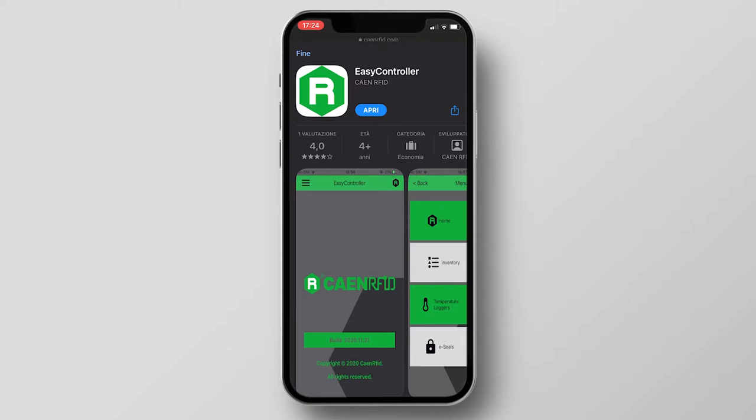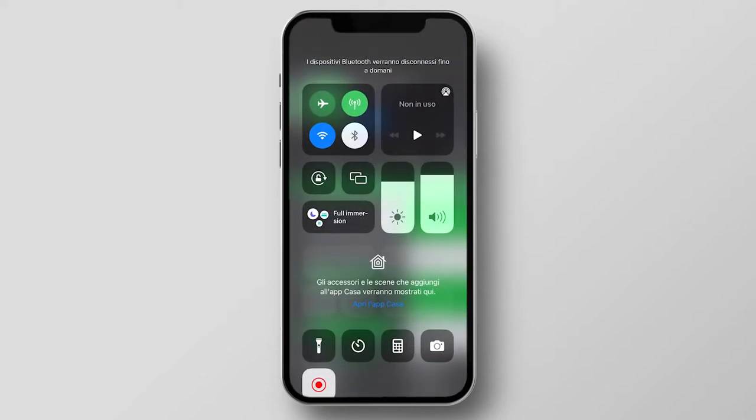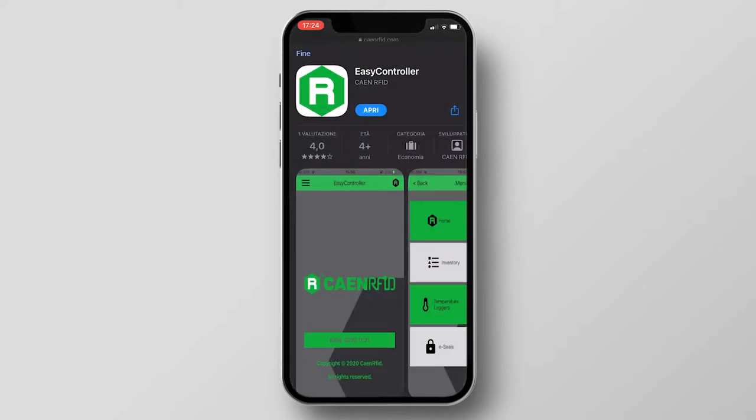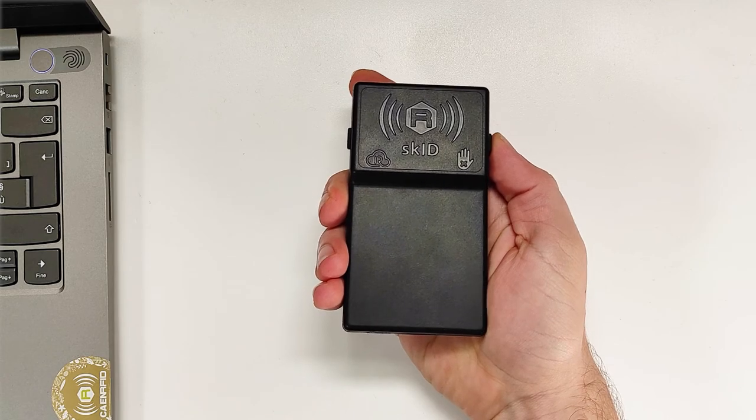Now activate the Bluetooth on your iPhone and run the Easy Controller app. Your phone will require the permission to use the Bluetooth for this app. If it doesn't, go to the Settings menu and search for the Easy Controller app in the list and enable the permission for the Bluetooth. Now turn on your skID reader.